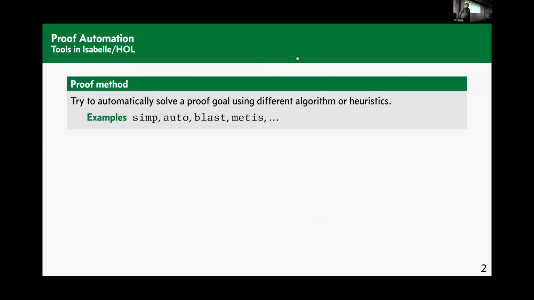And we'll start with a small summary of the proof automation in Isabelle/HOL. So most of you will probably be familiar with this. This is just to introduce the terminology that I will be using. So we have the concept of a proof method, and a proof method is some kind of algorithm or heuristic that you can use inside of Isabelle. So it's an internal tool that will try to automatically solve or simplify your proof goal.